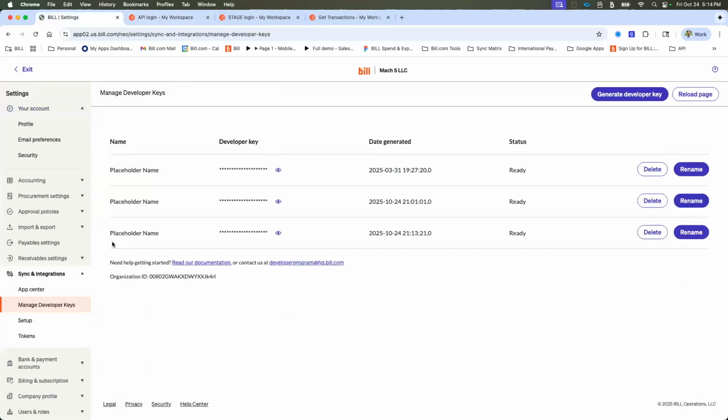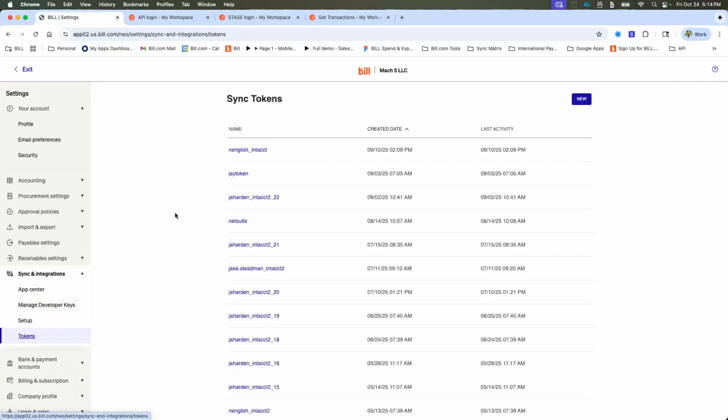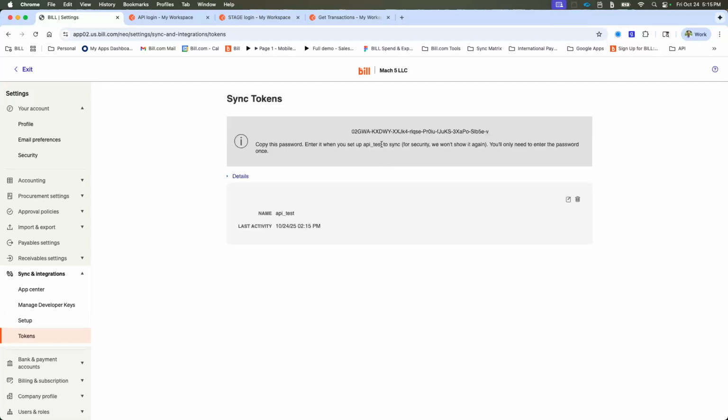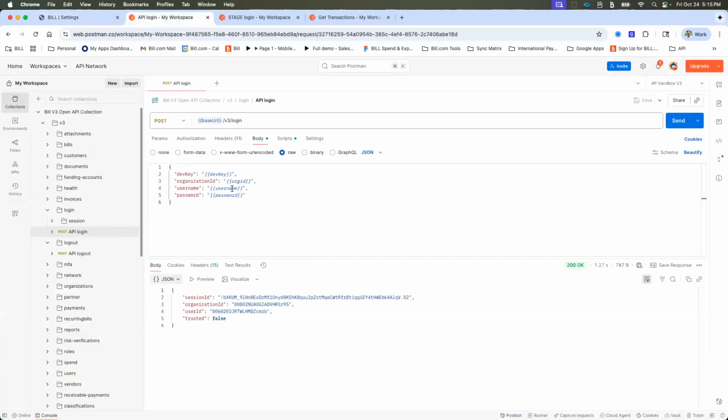Okay, so under settings, if we go back into settings, you'll see there's another tab called tokens. All right, and when we create a new token, I can name it whatever I like. So we'll say API test, and that's my token name, and it will generate a GUID there. And now I've got my API token. When you use this to authenticate within Bill, the API name will replace username, and the API token will be your password value. Okay, and that will allow you to create a session ID.